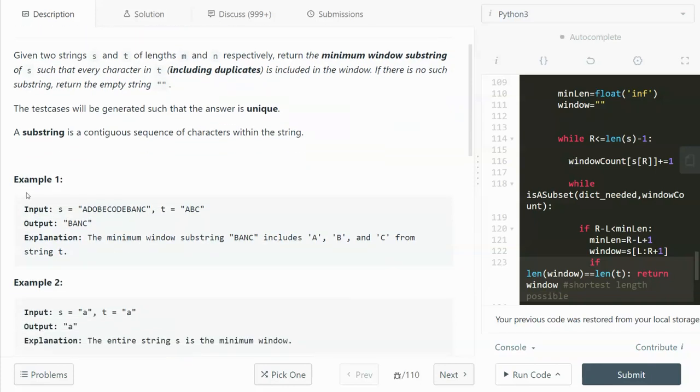Okay, so for example, we are given a string that looks like this, and the target is A, B, and C. The shortest substring that contains all these three characters will be B, A, N, and C. That's the last four characters.